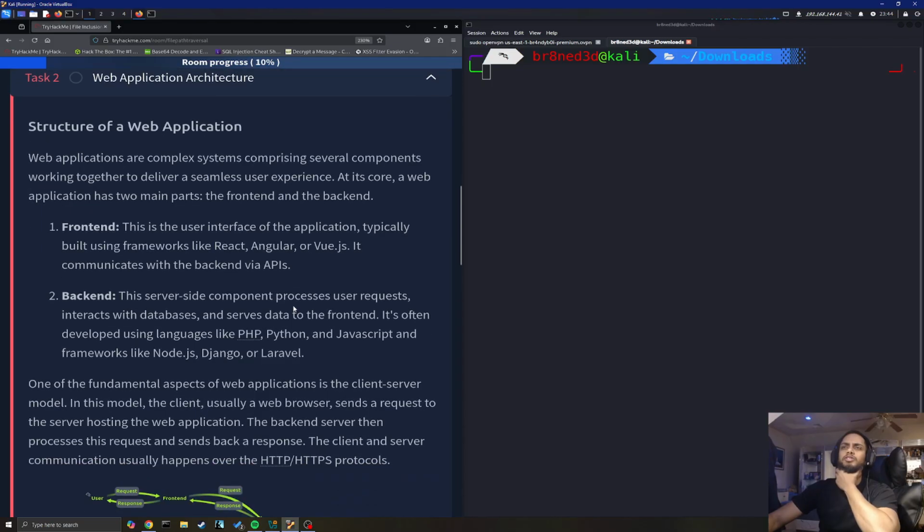Alright, so let's review task 2. It says structure of a web application. Web applications are complex systems comprising several components working together to deliver a seamless user experience. At its core, a web application has two main parts: the front end and the back end. Front end, this is the user interface of the application, typically built using frameworks like React, Angular, or Vue.js. It communicates with the back end via APIs.